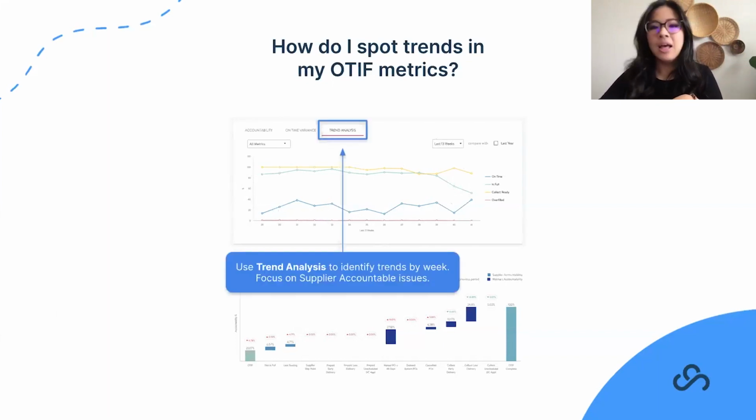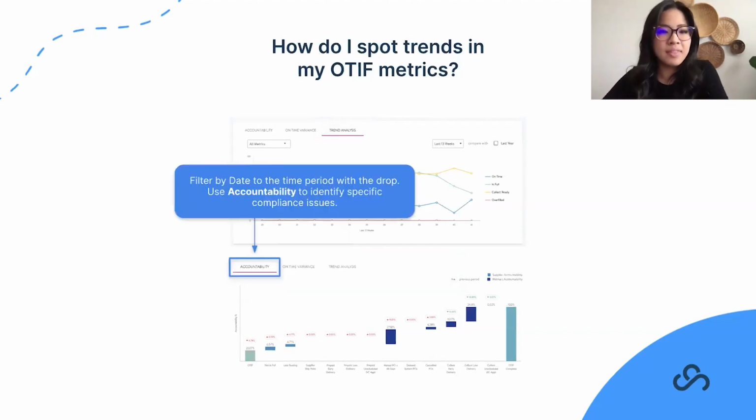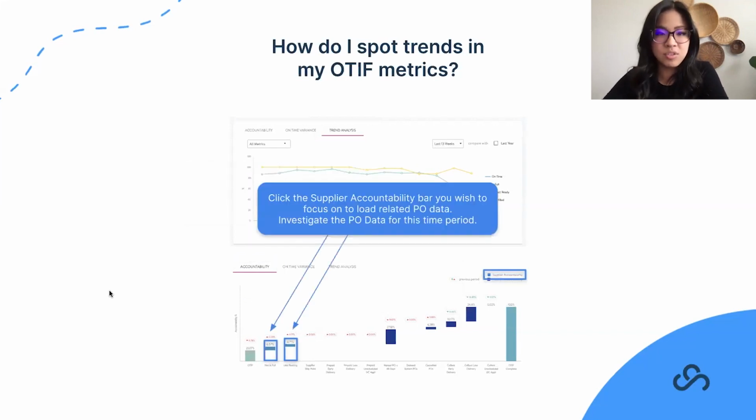You can utilize the trend analysis tab to identify trends by week. As we mentioned earlier, we would really try to focus on supplier accountable issues. You can also compare it to last year. So again, if you're up or down year over year, was it something that you were expecting? Was it not? So on and so forth. And then same thing here, you can filter by date to the time period with a drop and use accountability to identify specific compliance issues.